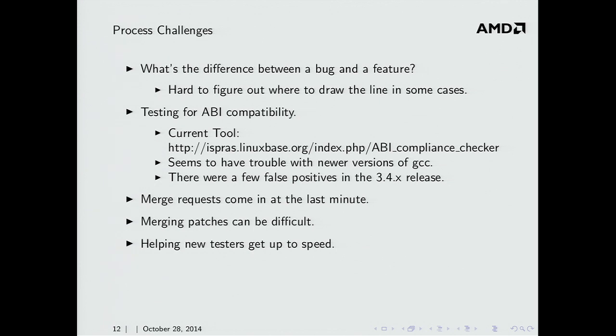Another challenge is testing for ABI compatibility. I found a tool for doing this, and it worked okay, but it seems to have a little bit of trouble with new versions of GCC, and there are some false positives with the 3.4 series. So it wasn't perfect, but it seemed to work. I'm looking into other tools to see if there's anything else out there, and obviously, if anyone has a suggestion, that would be great for me to look at.